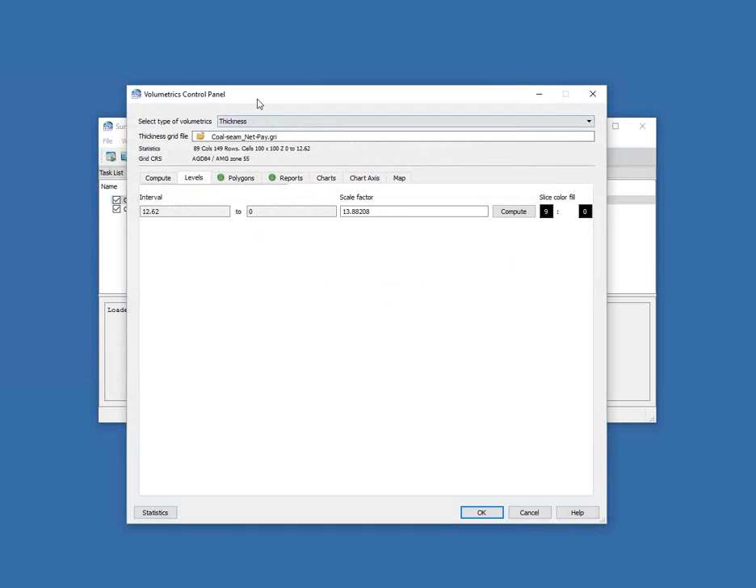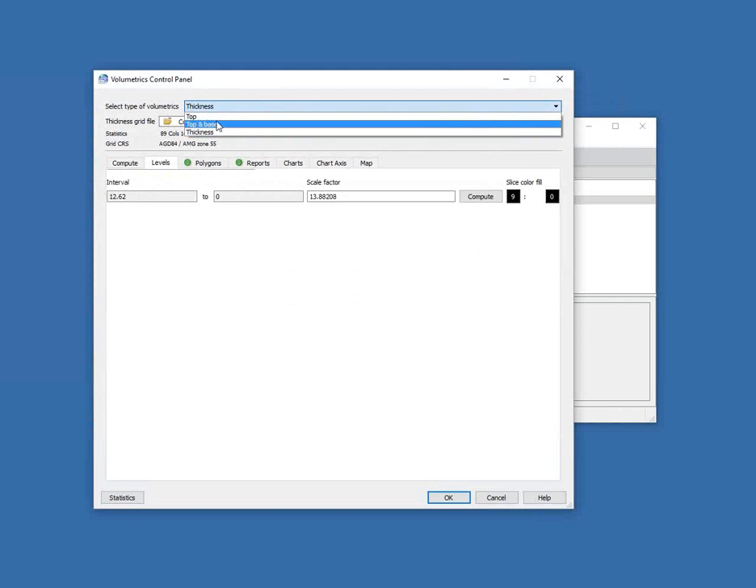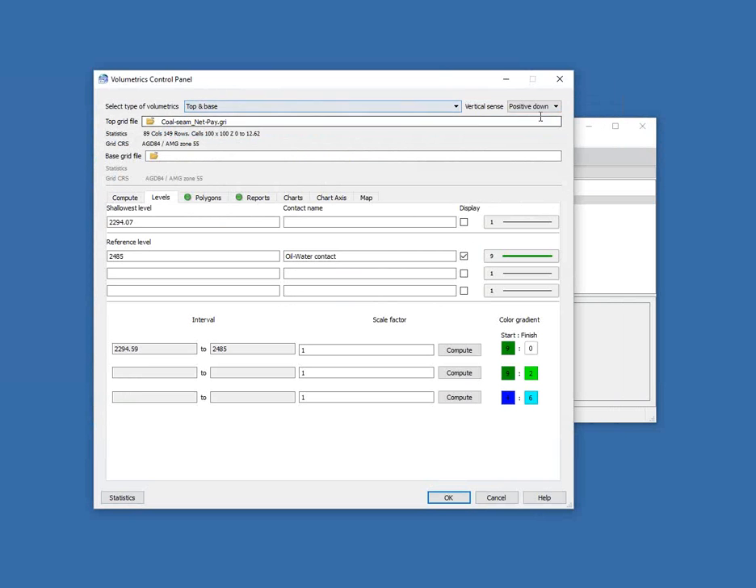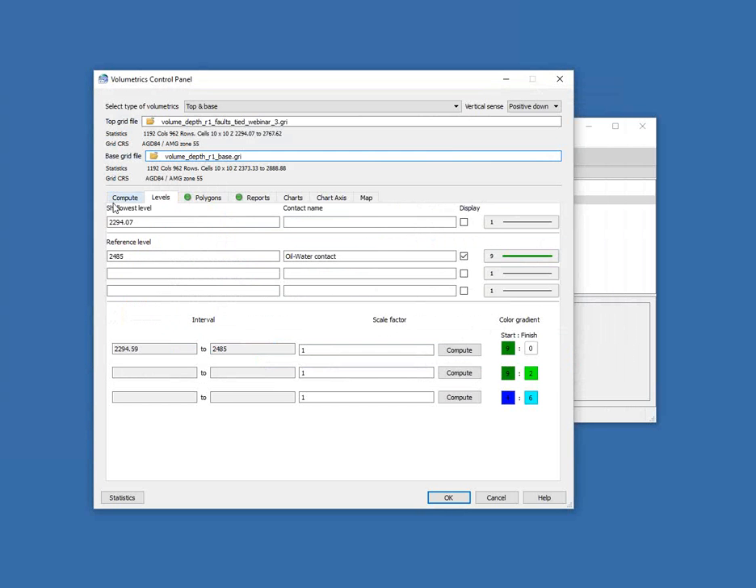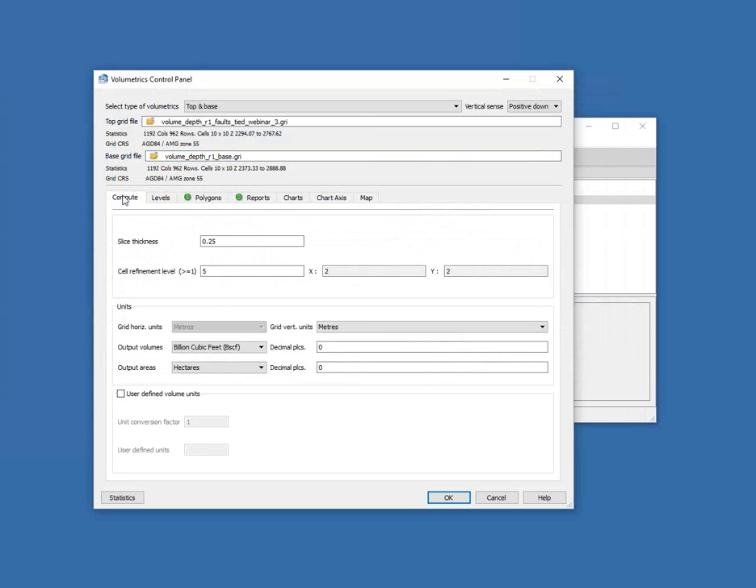Again, grid base slice, change the type of volumetric to top and base. The same vertical sense, it's the same scenario, positive down. We choose the relevant top and the relevant base. The levels are the same, all water contact the same level. We use the same scale factor of 1.